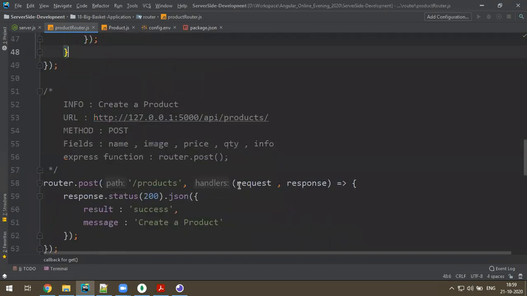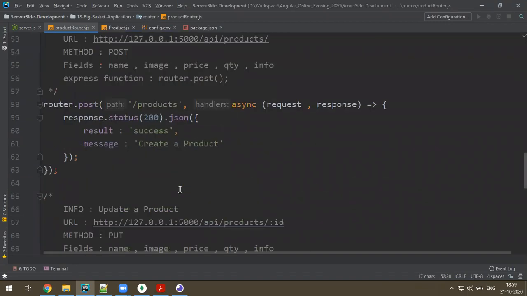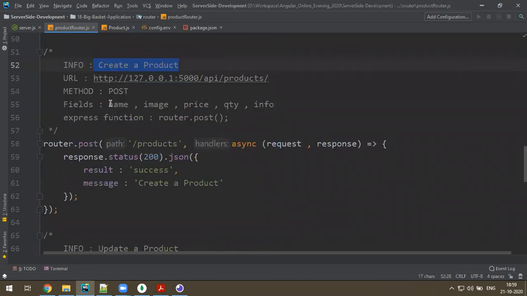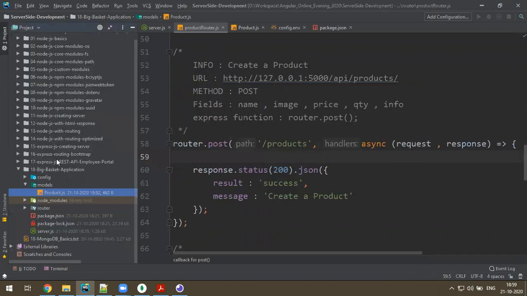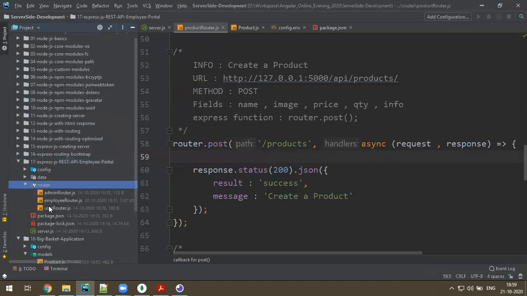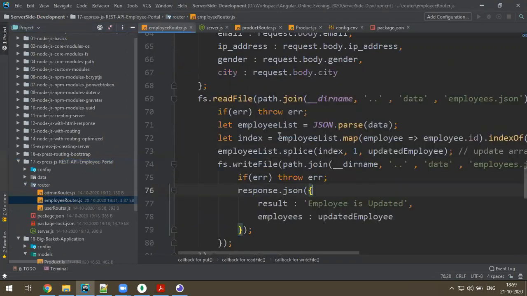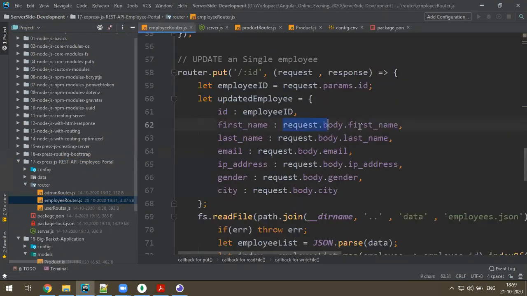Next, this one, create a product. For creating a product, you're providing all the form fields, so you have to fetch all the form data. You know how to fetch form data, right? Same example from last class, what we discussed in the employee portal, in the employee router: see how you receive form data, request.body.firstName, lastName, email, and all. Same story we have to do now.